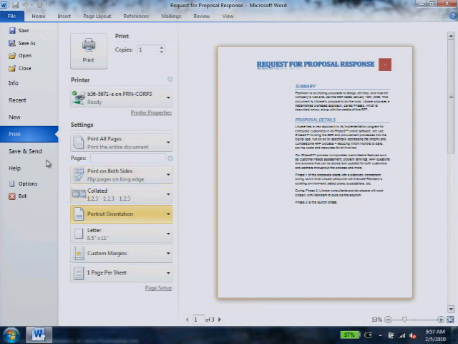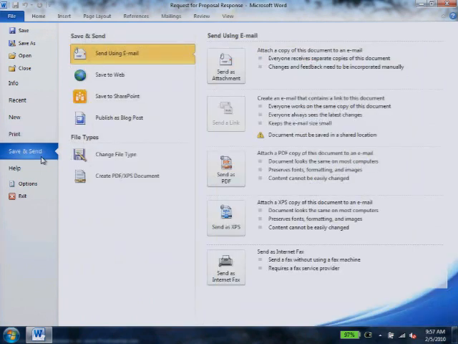You can also share your document with just a click. Send your document using email, or convert it to an XPS or PDF file if you want. Publish it as a blog post, or save it directly to your SharePoint site.